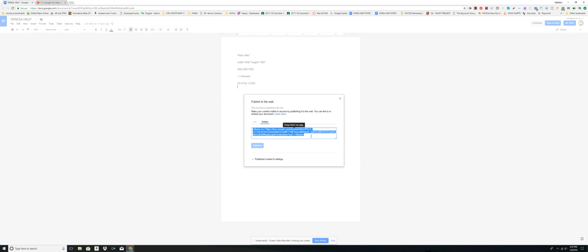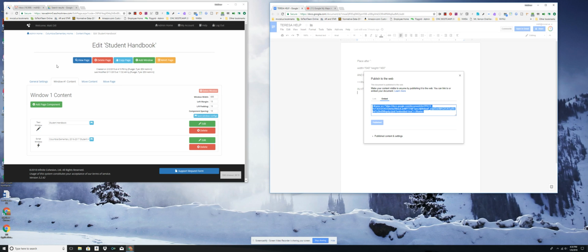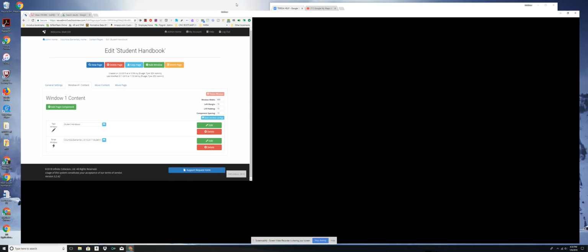it will come up with this HTML code. And you want to copy and paste this HTML code. So go ahead and copy it. Now I'll go back to our website. I'm already in the website here on this screen.